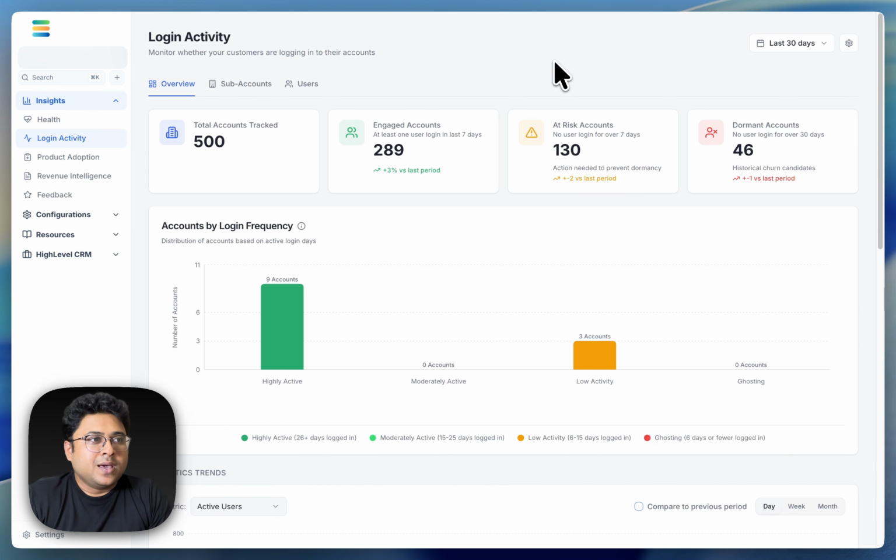The second one is login activity. This is your earliest warning signal. If an account stops logging in, they're drifting. They haven't decided to leave yet, but they will. You'll see who's been active, who's gone quiet, who hasn't logged in for more than 7 days, and who hasn't logged in this month.